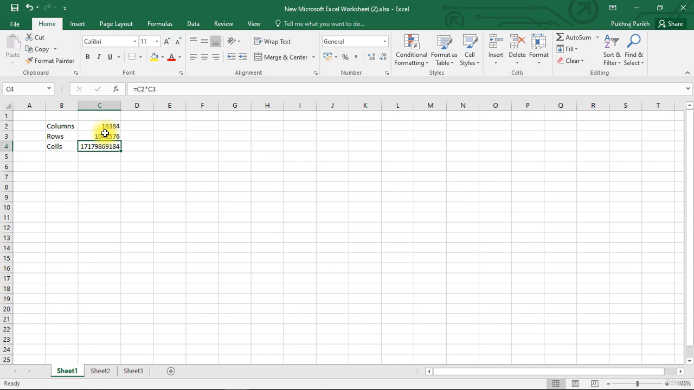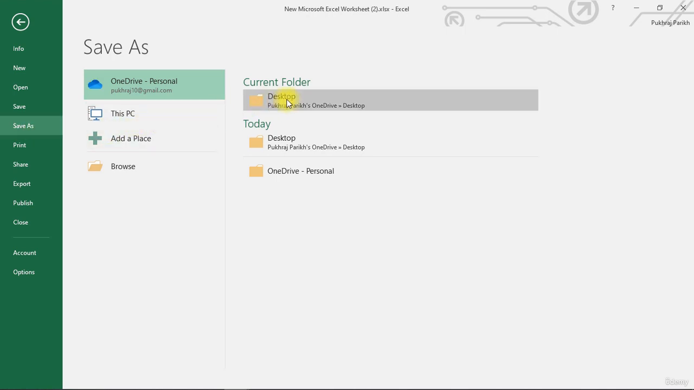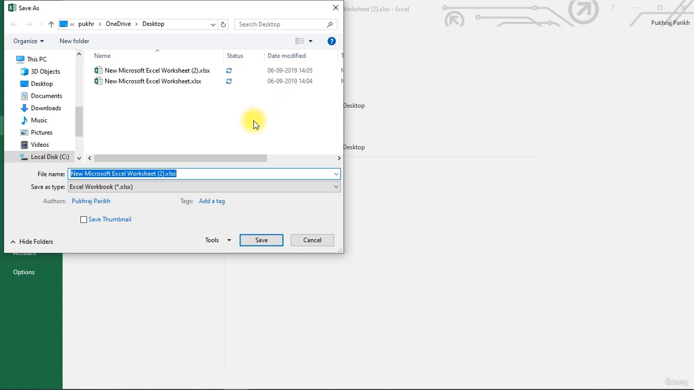You would like to save this worksheet so that whenever you open it again, you access this same data. To save a worksheet, we use the file button. In this, you will see options such as new, open, save as, etc. Since we are saving this file for the first time, we will click on Save As and we will select the location where we want to save this file. I am saving this file on my desktop. I am naming the file as Excel Basics.